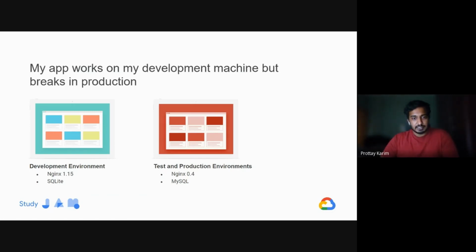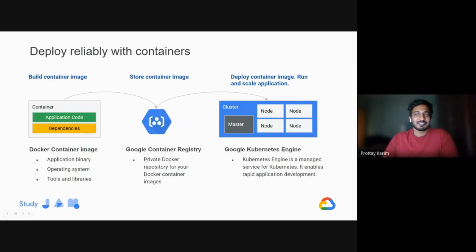The inconsistencies affect the overall reliability of your application releases. So, to solve that, we use Docker images. So Docker container image, which is this build container image, we use it to create repeatable and reliable deployments.